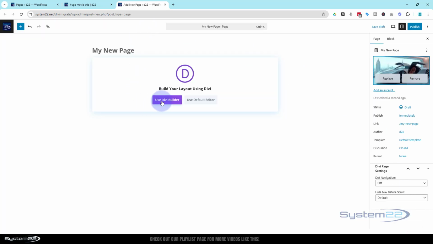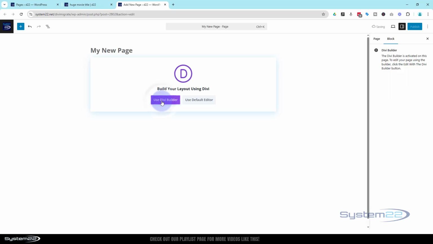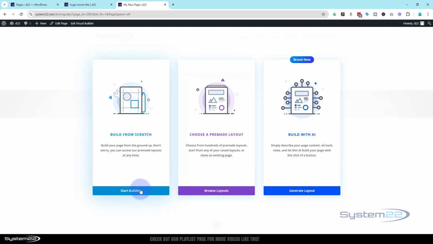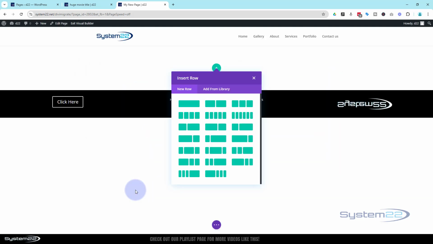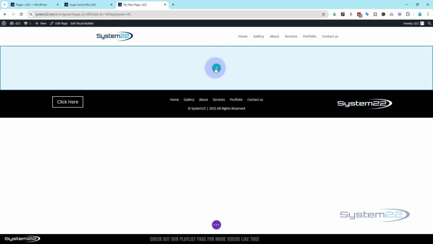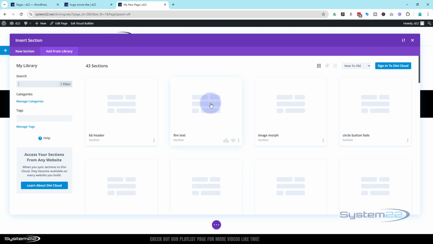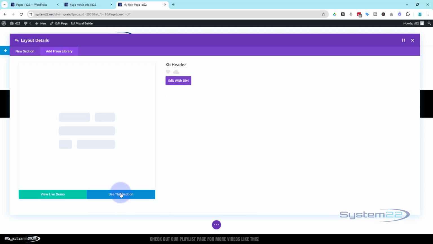Now, if we use the Divi Builder, I'm going to use Build From Scratch. I'm not going to do anything here. By default, it chucks in a section and asks you to put in a row. I'm going to add my own section. Little blue icon to add a section. I'm going to add from library. There's our KB Header. I'm going to select that. Use this section.